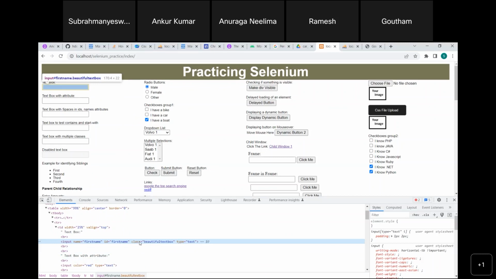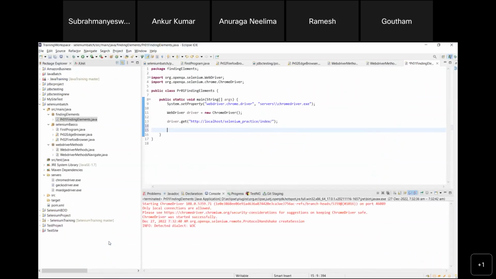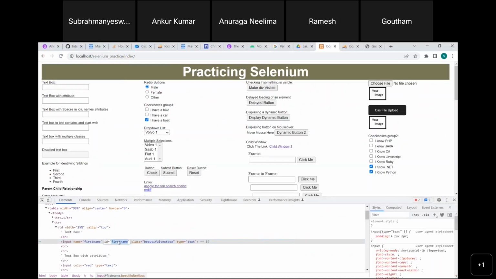Now if you see, this is an input tag. That means this can be either a text box or checkbox or a button or a radio button, anything. But if you see, the type is text. That means it's a text box. You can see here that it has a name attribute and ID attribute also. So we can use this ID attribute to find this element. So in the script, let me copy this ID attribute. The ID is firstname.